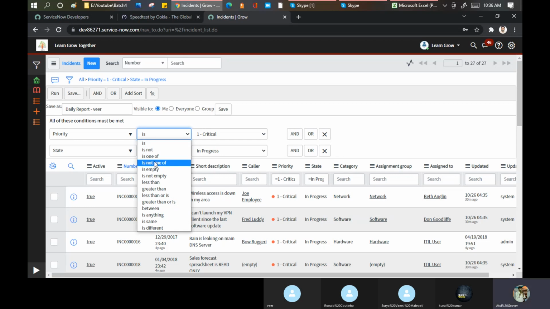Out of 10 if you want 5, you can put the values here for whichever 5 you want. Less than, greater than, less than or greater than, between, is same, is different. All the work you do in an Excel sheet, you can do here as well. Just one thing, no calculation or formula you can put here, but you can get your reports easily. These operators will vary based on the field.